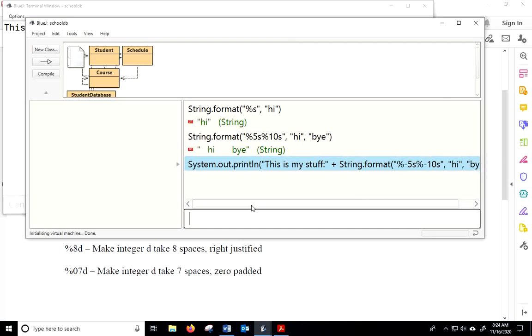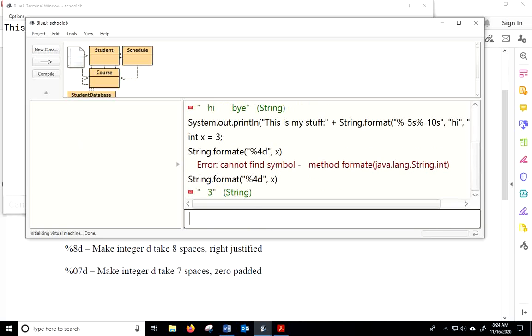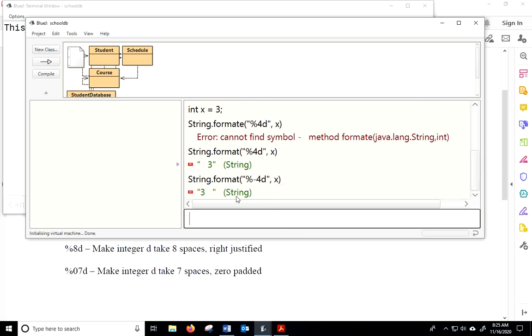All right, let's take a look at a few others. Maybe we could have an int x equals 3. And I could say string.format, percent 4d, x. Oops, I misspelled format. And so that's going to take up 4 spaces, but you'll notice that it's right justified. If I put a negative in front of that, it should be left justified now.